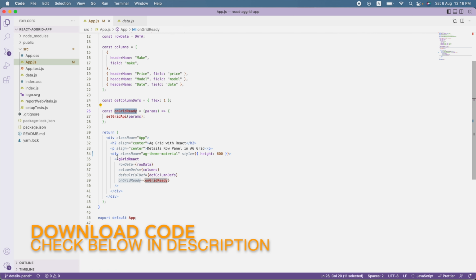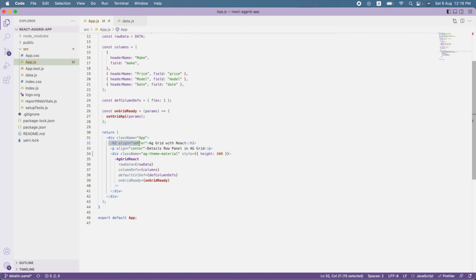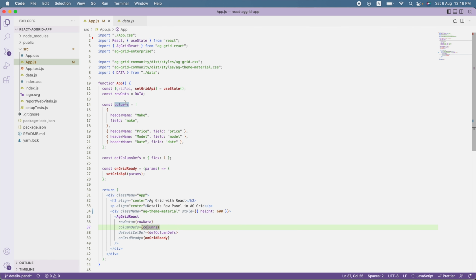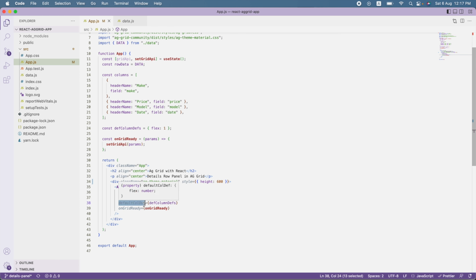Now in render, as you can see, I am rendering a heading, grid with react, and one paragraph kind of subtitle, and after that I am wrapping the grid component in a div, and I am providing the class name as theme material, and here I am adding the height of the table. Now in this grid I am passing a couple of properties. The first property is row data, which is coming from the hard-coded data, then column definition, which we have defined here, default column definition, and at last onGridReady.